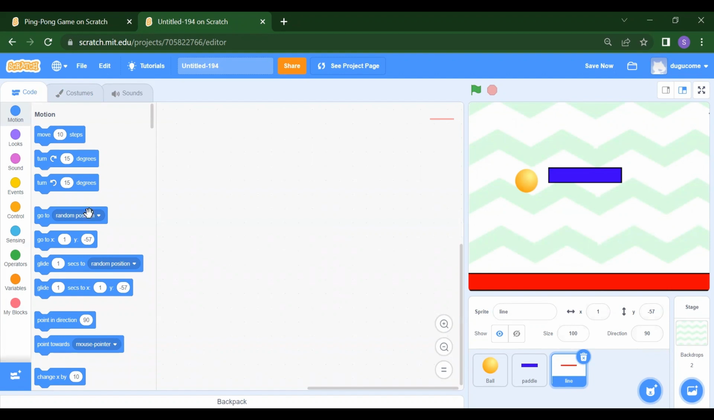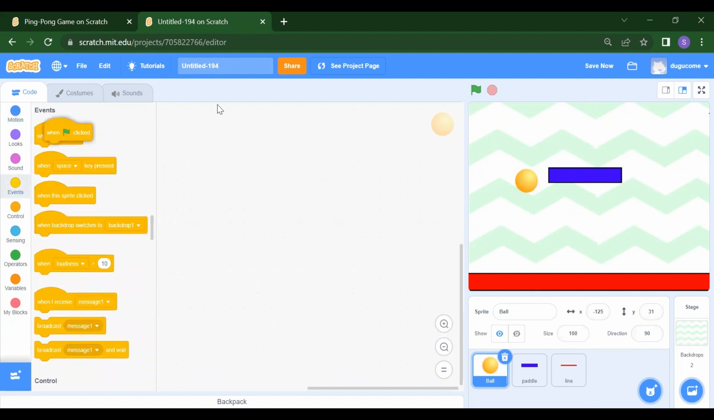Now how will we give the instructions? Because see, without instructions, it will not work. So how will you give your instructions? You need to click on this ball. Once you click on the ball, what will happen now? Always we will start from Events. Okay, Events means we want to perform an action. So click on Events, take this: When flag is clicked. So this is our first block.